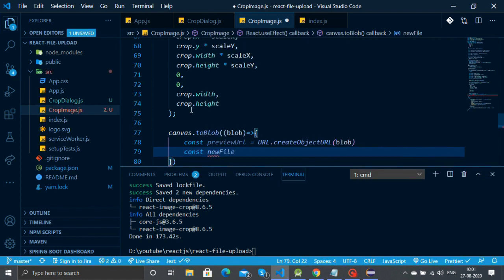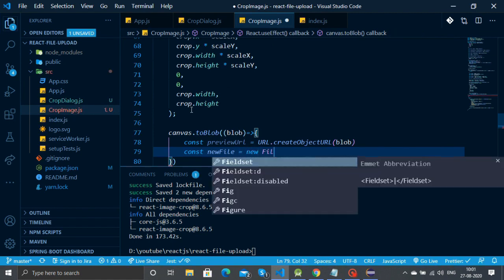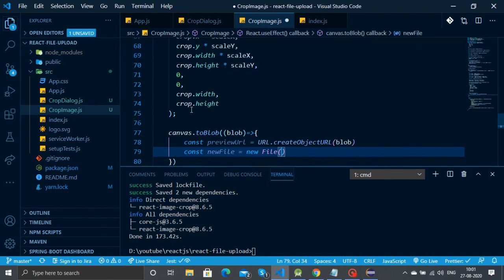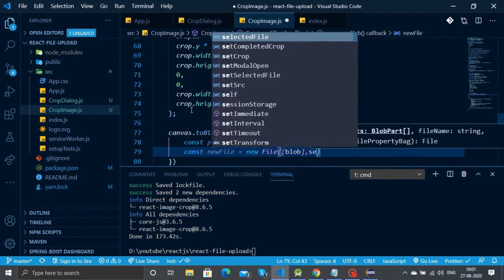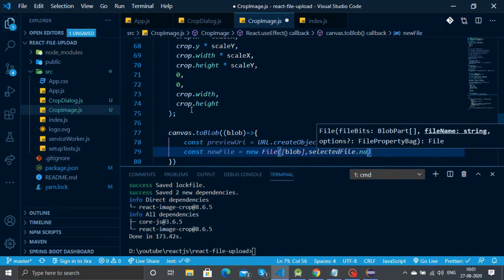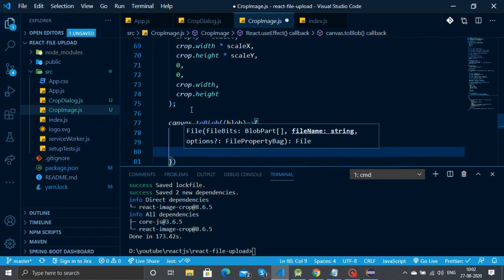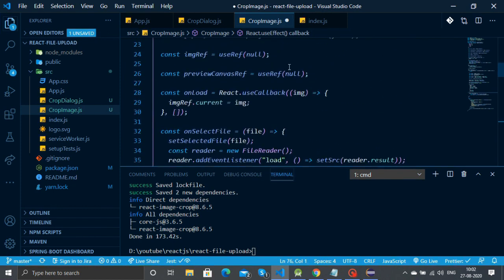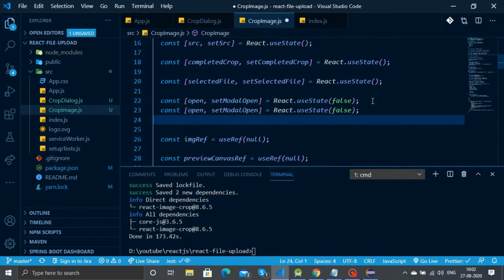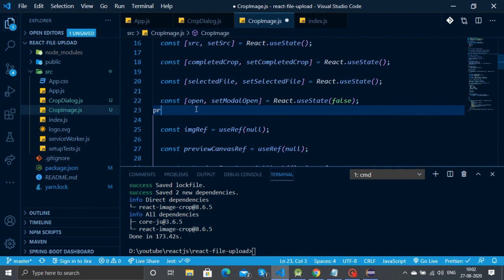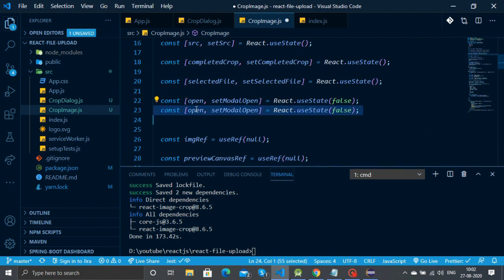So we cannot directly show the canvas as an image, right? So we need to convert the canvas to an image. That's why we are using this toBlob function. Also we will create a file from this blob, and for that we can use the File constructor, and we'll pass in the blob as well as the file's name. Now we need to set a state for the preview.